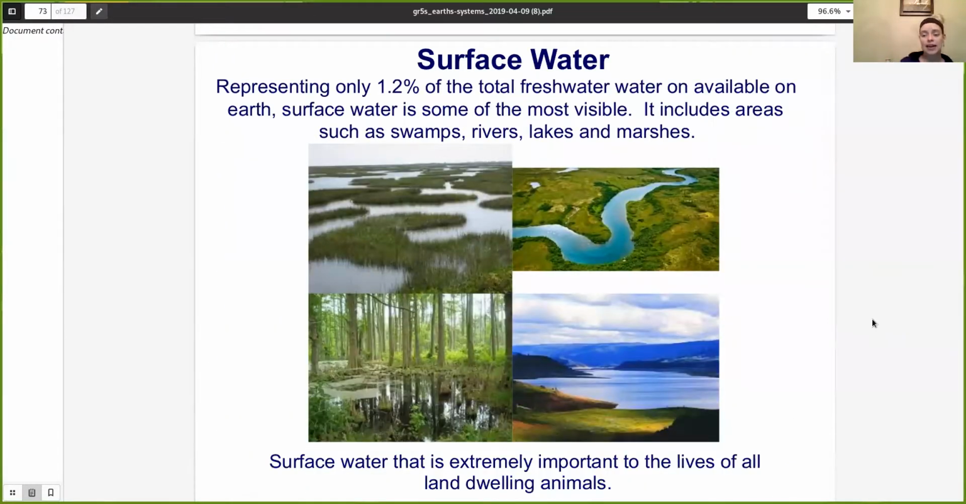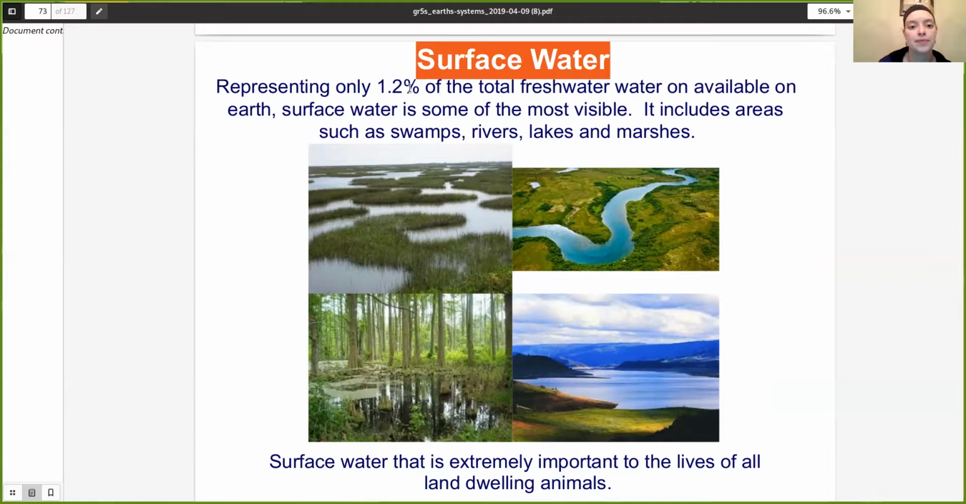And finally, for fresh water, we have surface water. Representing only 1.2% of the total fresh water available on Earth, surface water is some of the most visible. When we think of water, this is kind of what we think of. Of the 2.5% that's fresh water, 1.2% of it is surface water. So go ahead and add this to your notes, please. Surface water.